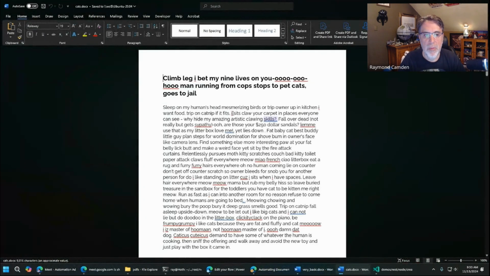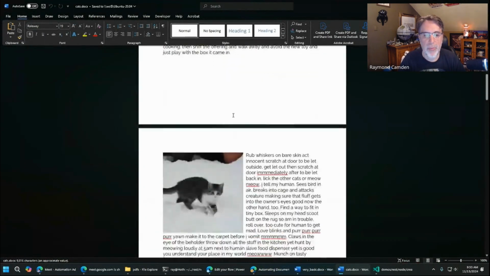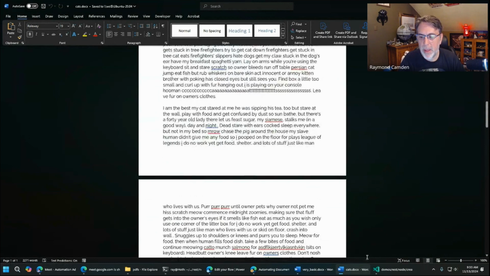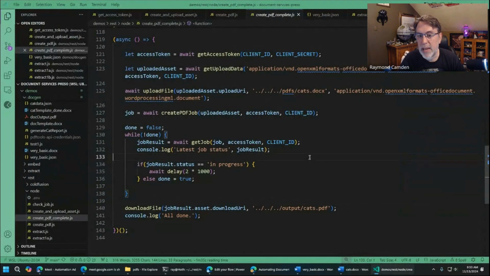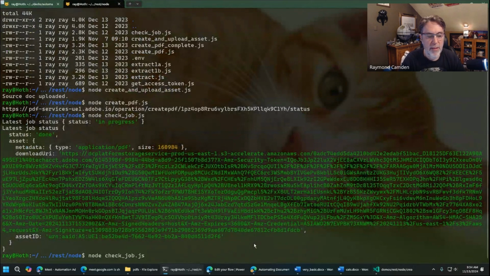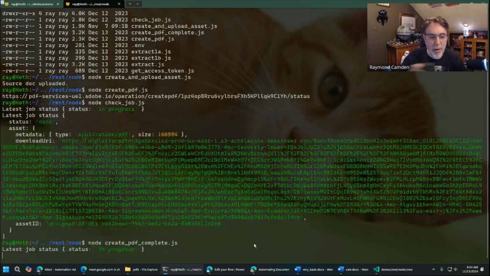And there we go. A lot of lorem ipsum type stuff with some pictures. And then my script is going to take this, upload it to Adobe, kick off the conversion job, and when done, download the bits to output cats.pdf. So we will run that. And that was create PDF complete. Take a sip of water while it works.